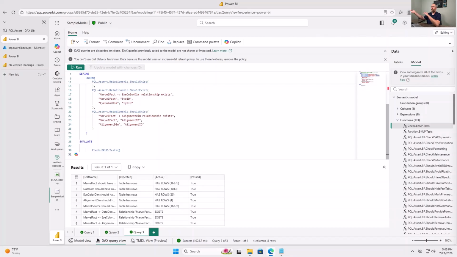And so this is just pulling those pre-built PQL.Assert UDF tests that I built, and I have this loaded in my model. And so the idea is that if I have these tests pre-built, anytime I restore the semantic model to another location, or even in the same workspace, I can run through the backup tests just to verify that the backup is working, because it's in the model, so it should be a part of the model.